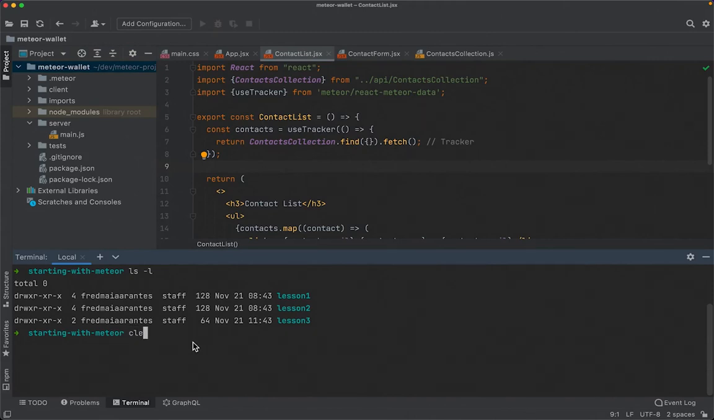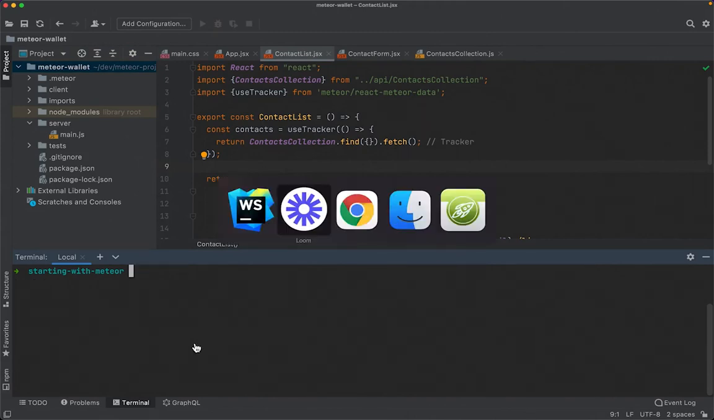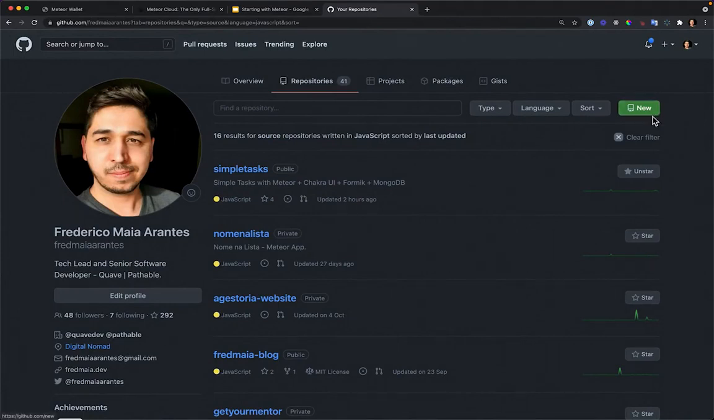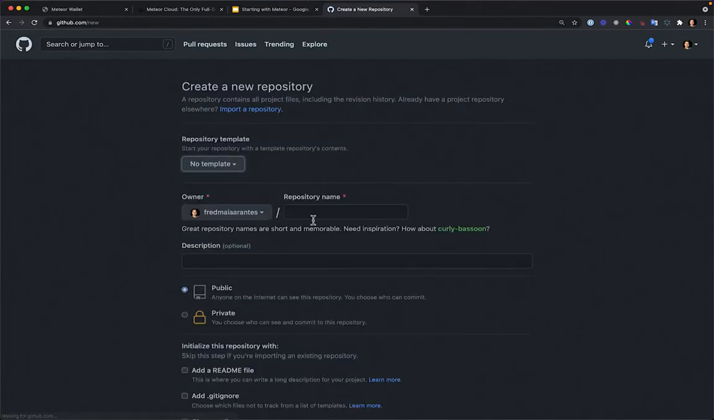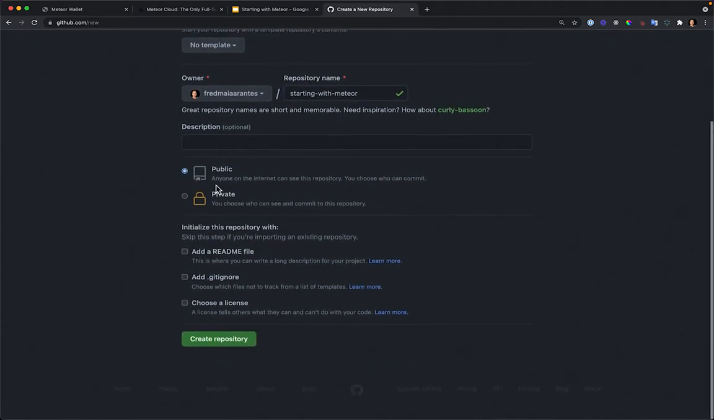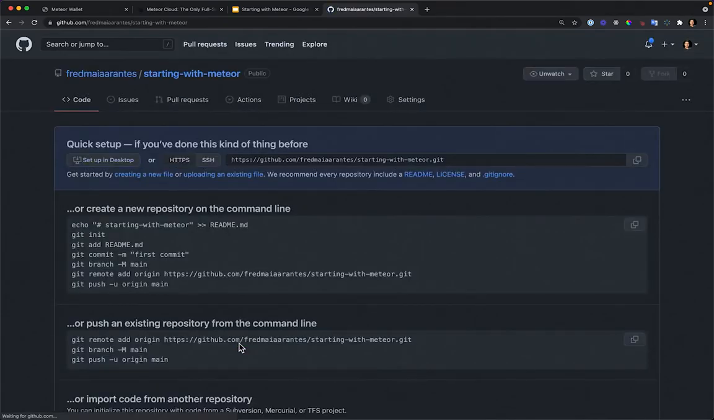So let me clean this up. And I will go to GitHub. I will create a new repository, and it will be called Starting with Meteor. I will leave the description blank for the moment. It will be public, and I won't initialize with any of these options. I will just create the repository.